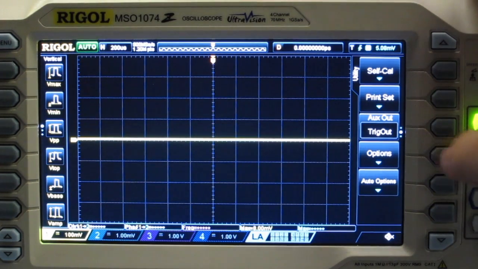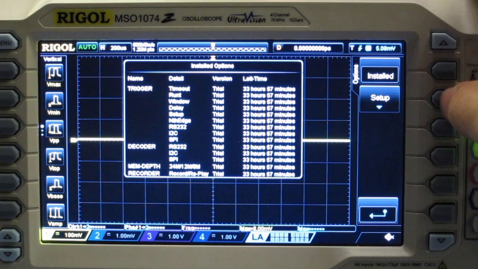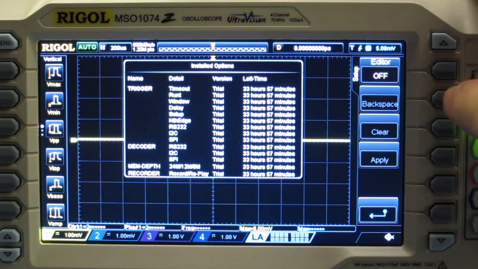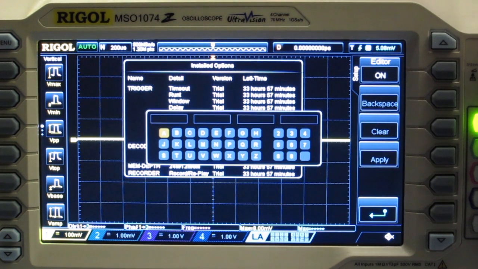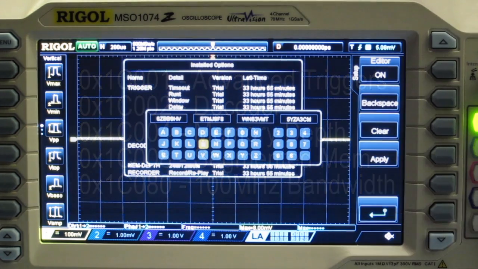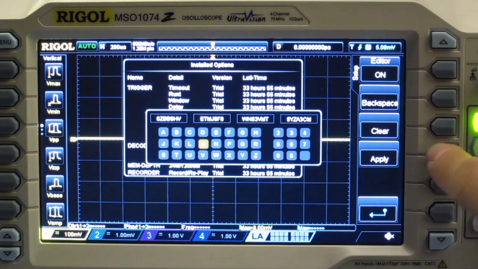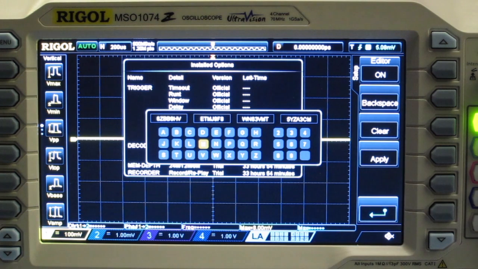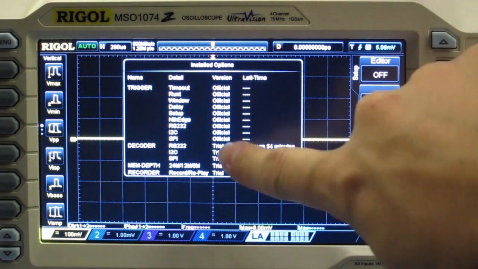Okay, so we have the scope, we can see the installed options, they're all trials at the moment. So I think we click Setup, Editor, and then try and type this code in. So let's see if that works. Option install successfully. And it looks like all the trigger menus unlocked.